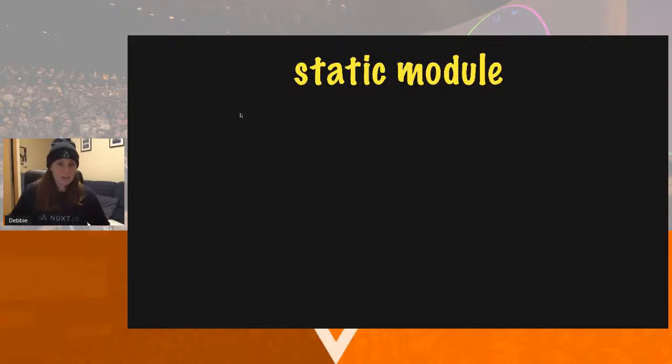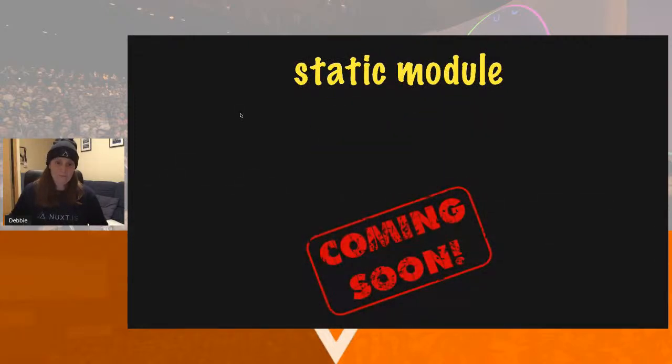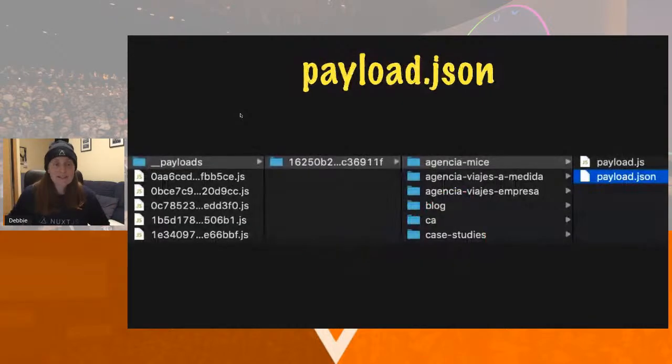Basically, it's the static module. It is coming soon, so watch out for it. Basically, this is what it'll do. It will call the payloads folder that's inside your Nuxt folder, and it will call a payload.json for every single folder you have. Every single page you have is going to have that payload.